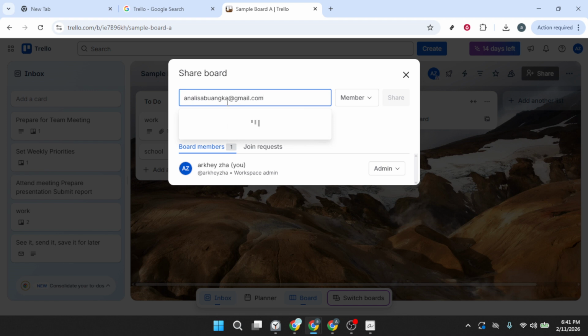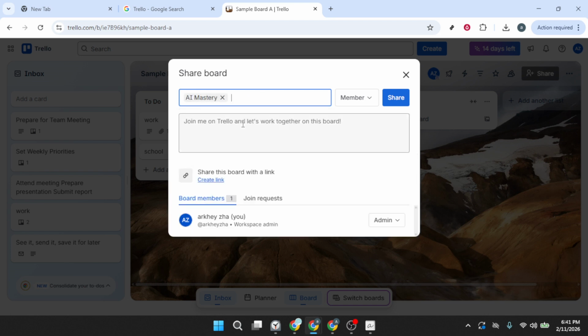If they're already part of your workspace, Trello may suggest their profile as you type, and you can select it to save time. Double-check your spelling to avoid sending an invite to the wrong address.